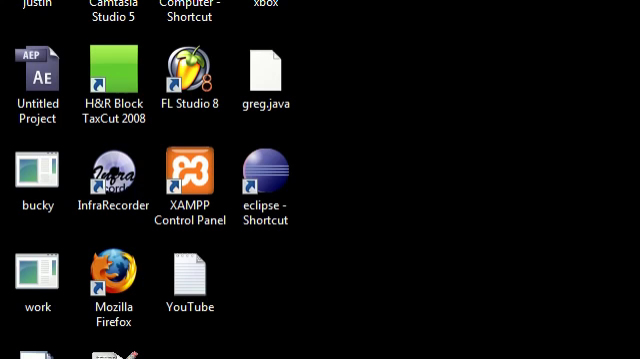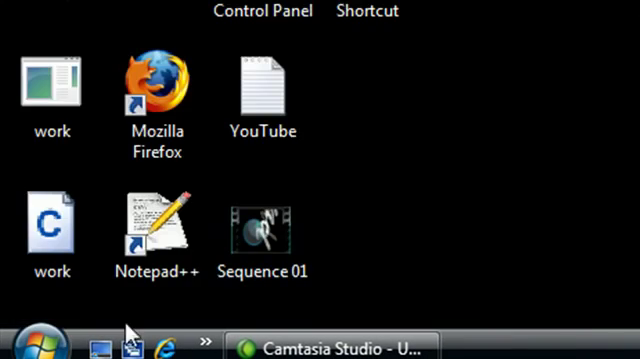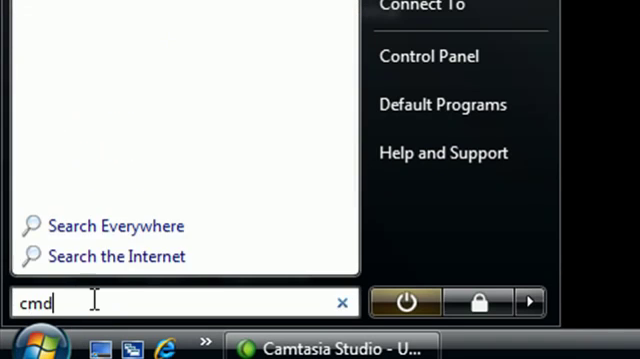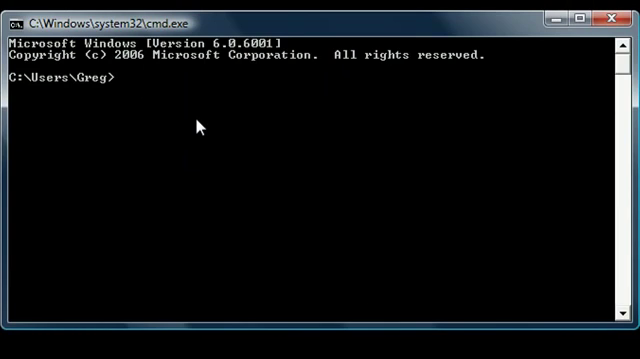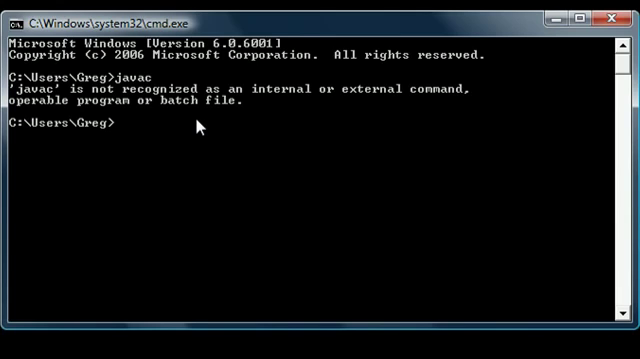Now let me show you guys what the Java compiler is. If you go to your start menu, then press CMD and press enter, your command prompt is going to come up. Now what this allows you to do is have access to your Java compiler, and again, like I said before, the Java compiler allows you to transfer code that you can understand to code the computer can understand, and that's what we just downloaded. So let's test it out. Javac, press enter, nothing's working. And nothing's working because the Java compiler, it has it downloaded, but whenever you try to use it, it doesn't know where it is.